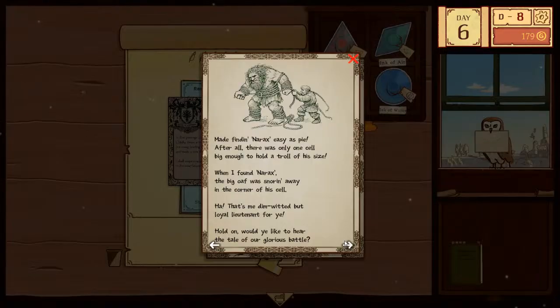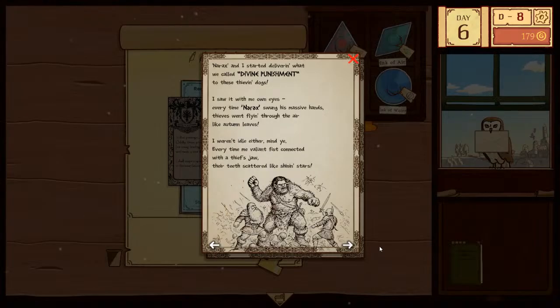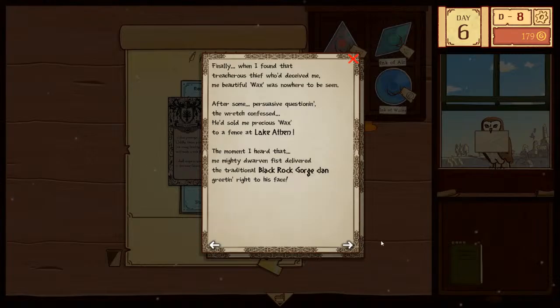After all, there was only one cell big enough to hold a troll of his size. When I found Narlax, the big elf was staring away in the corner by himself. Ha, that's me, dim-witted, but loyal lieutenant for ye. Hold on, what, would you like to hear the tale of our glorious battle? Narlax and I started delivering what we call divine punishment to the thieving dogs. I saw it with my own eyes. Every time Narlax swung his massive hands, the thief went flying through the air like autumn leaves. I wasn't idle either, mind ye. Every time my valiant fists connected with a thief's jaw, their teeth scattered like shining stars.